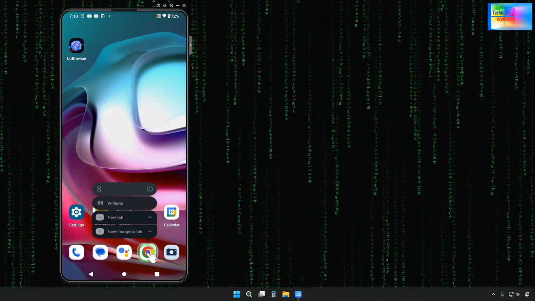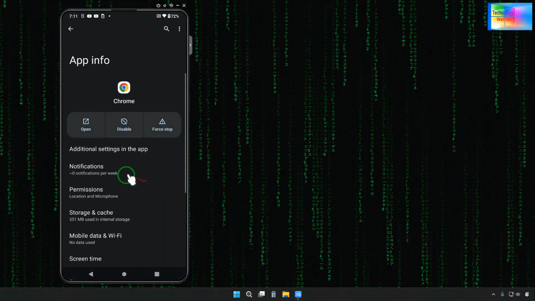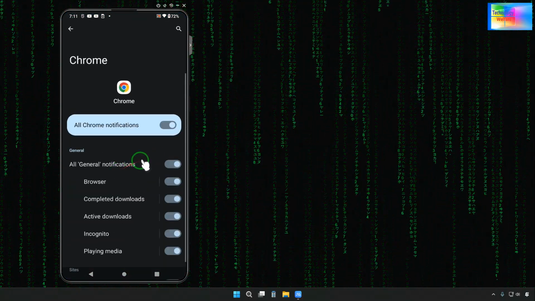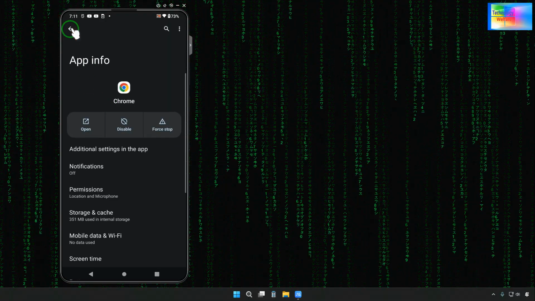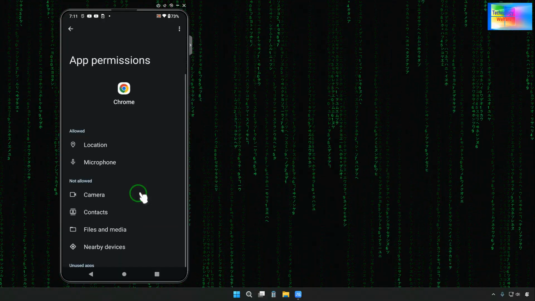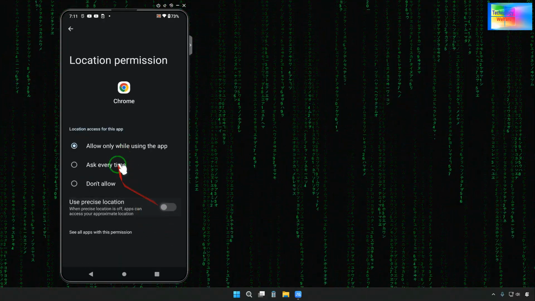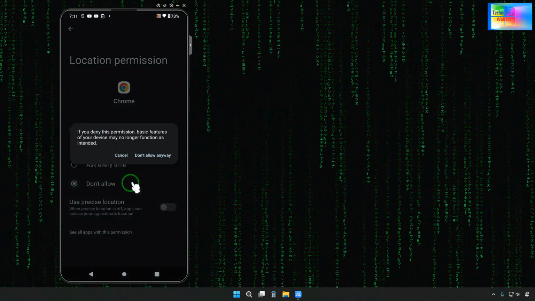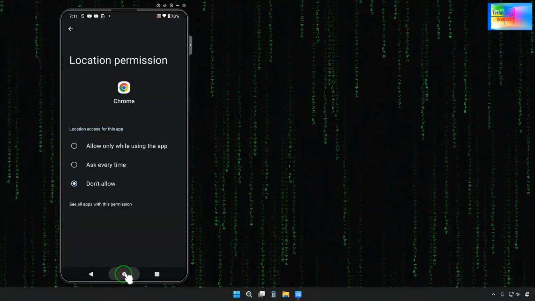As we know, the Chrome browser is also a product of Google. So of course we have to go to the notifications and make them off. Then what do we have to do, guys? Precise location: go to permissions, navigate to the location, and make the precise location off. Then we click don't allow. These things I have completed from my side.